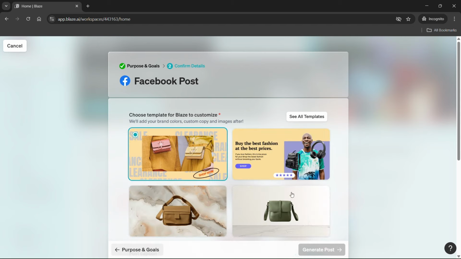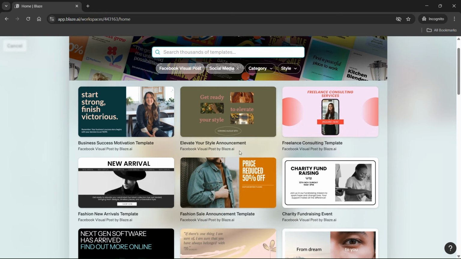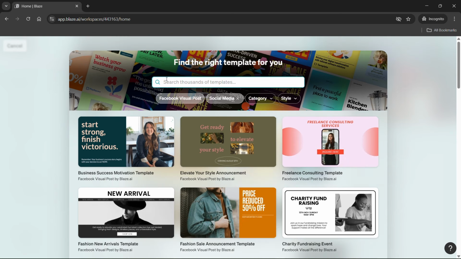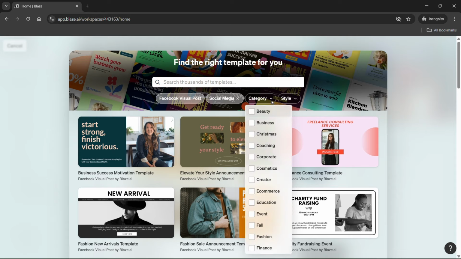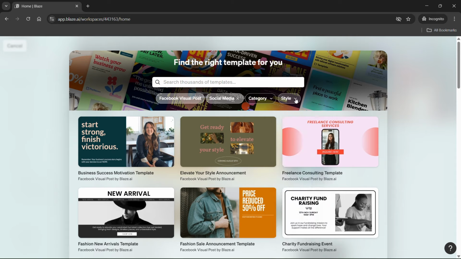Blaze has already generated some images. We can also browse through hundreds of templates. We can even use the search bar to find specific types of images. Plus, we can apply filters like category and style to narrow down our options. For now, I'm going to pick this one right here.